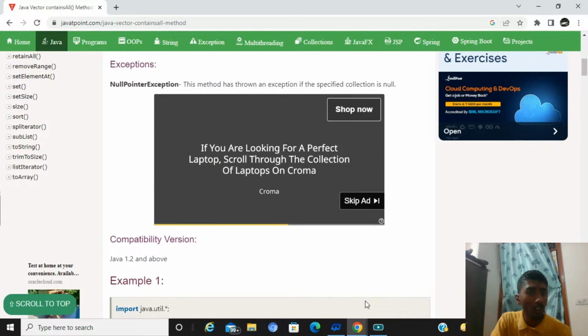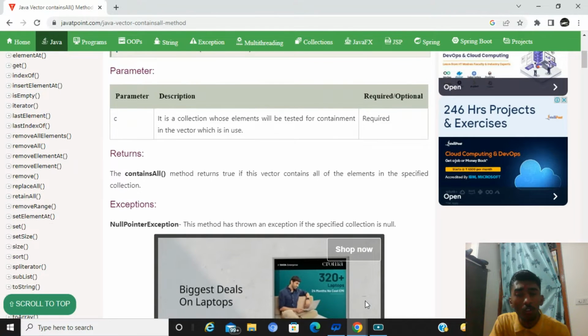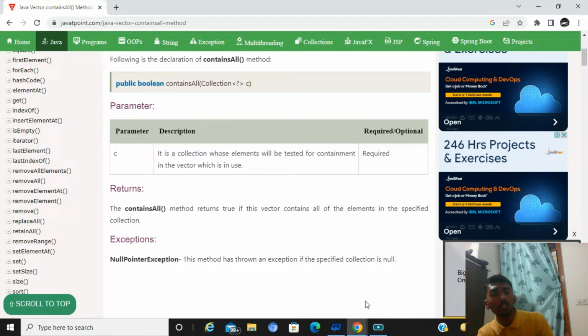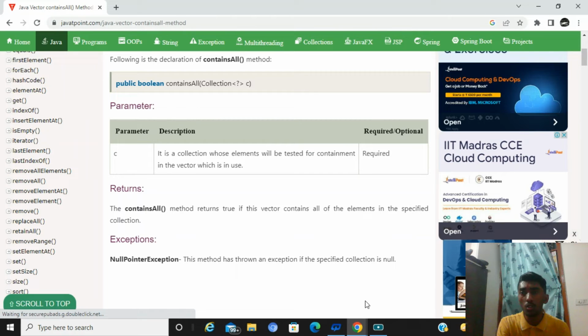That's the theory for vector containsAll, and now we are going to discuss three examples of the vector containsAll method, and after that we will go through vector contains. First of all, we have to do three examples of vector containsAll. After that, we will go through vector contains. So let's see how to do this program of the vector containsAll method.